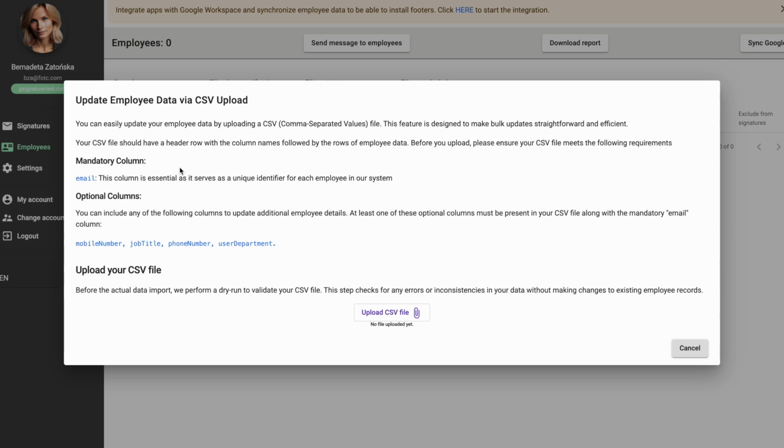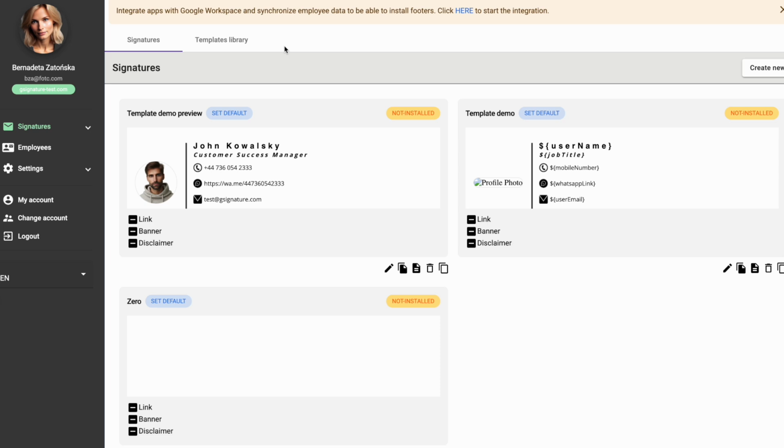We recommend preparing such a CSV file in advance, for example with a report, and we can open it in Google Sheets to edit or fill in the missing data. At the import stage, we can specify whether the new data should immediately refresh in the employee's signatures or just be imported. By going to the footer tab, we can choose a ready-made signature template from the free template library or add our own design.